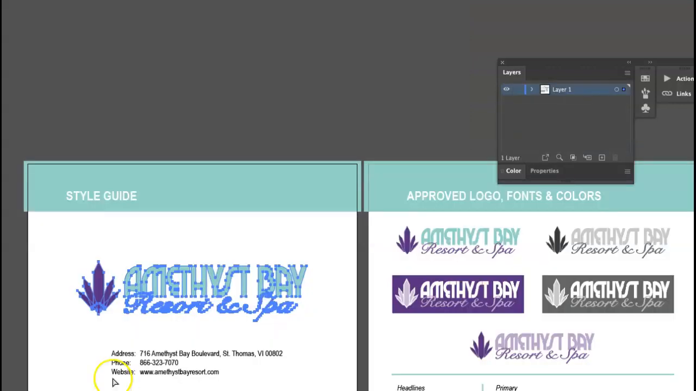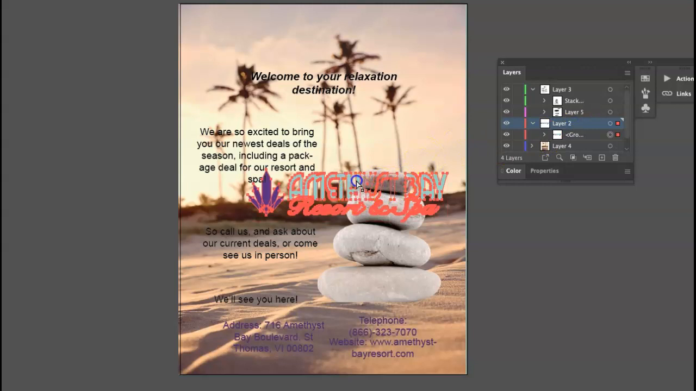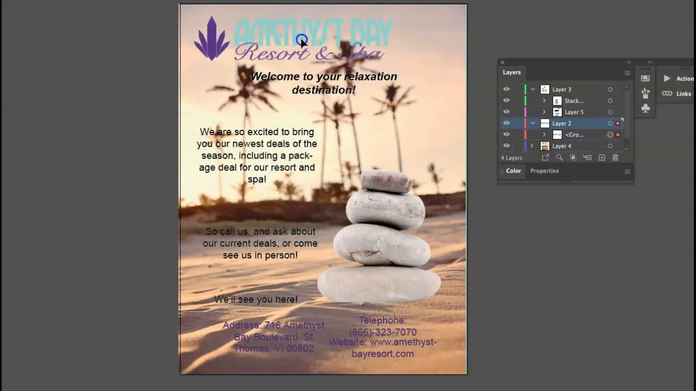Okay, so here it is. I've opened up the style guide PDF in Illustrator. I'm going to select what I want, copy it to the clipboard, and then hopefully come back here and paste it on a layer 2. And you can see what it looks like undistorted.